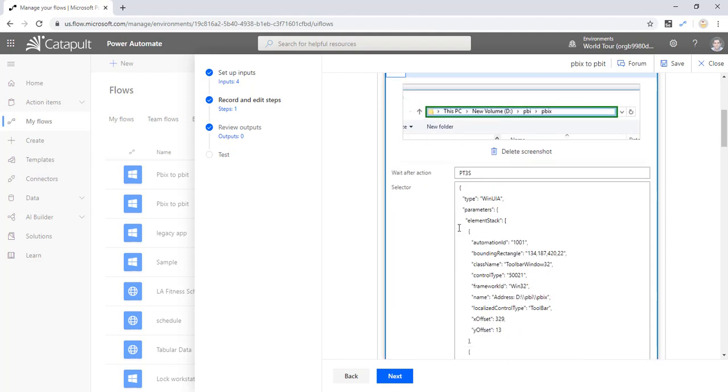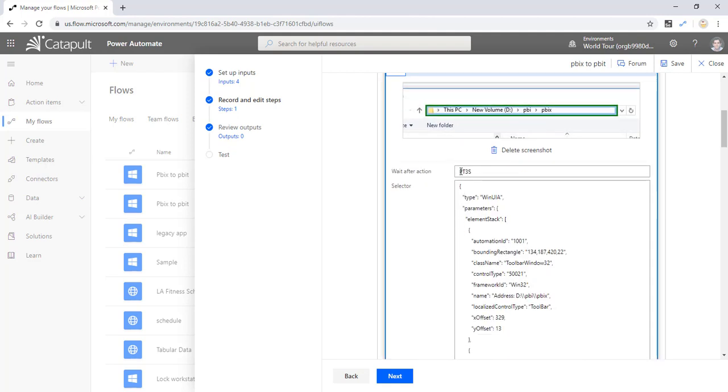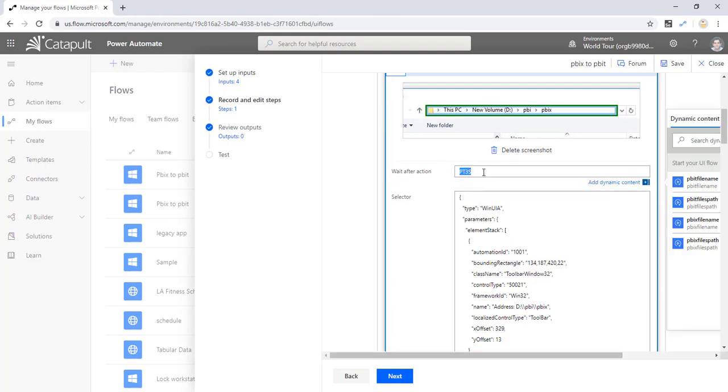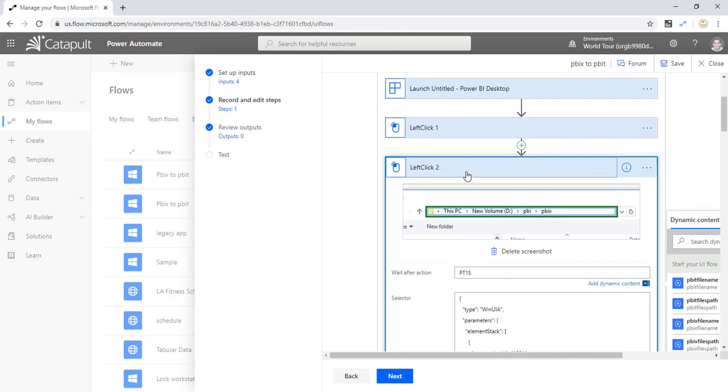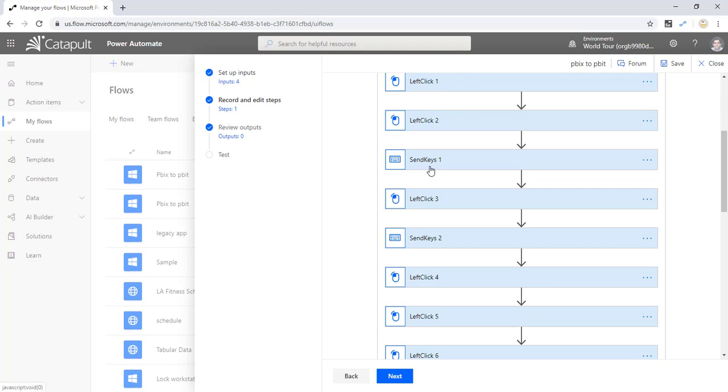Now, all of these steps have specific times defined, that is the amount of time I took. So I took 3 seconds. That's why PT3S. If I want to change this to like 1 second and speed up the process, I can actually go ahead and do this for every action. Okay. The next step was send keys.